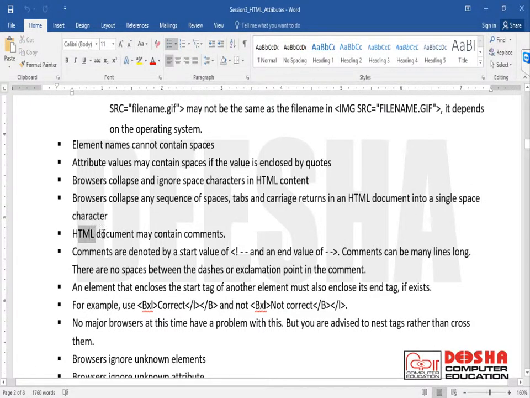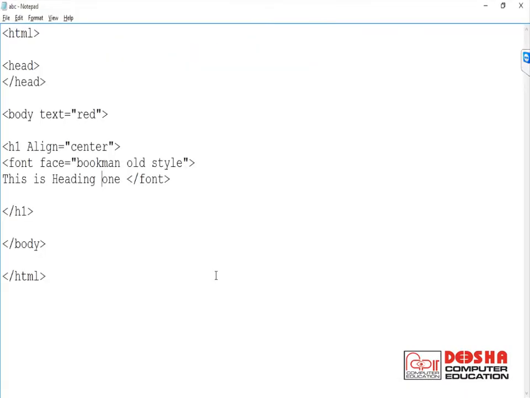Next, an HTML document may contain comments. For example, sometimes we want some help text, or some text that should not be displayed in the browser. If I want to insert a comment, how do I insert it? This is the comment tag. This is a comment and it will be ignored by the browser.